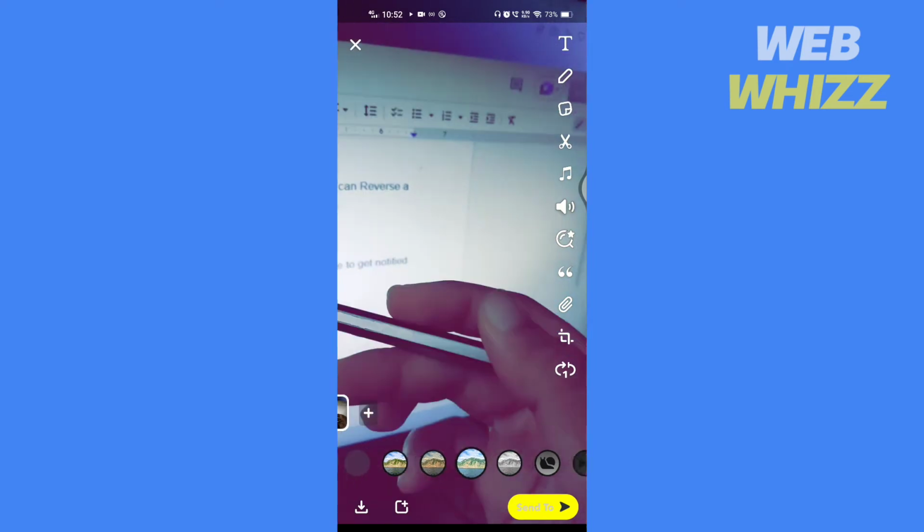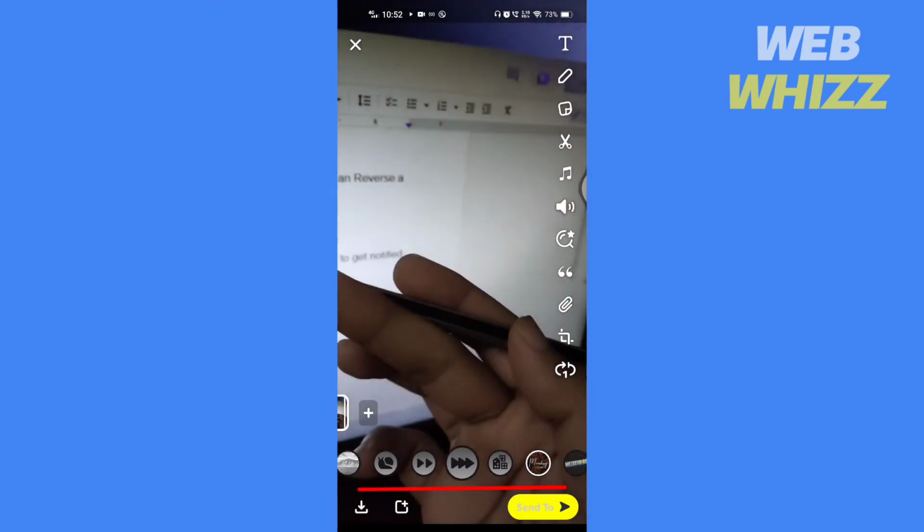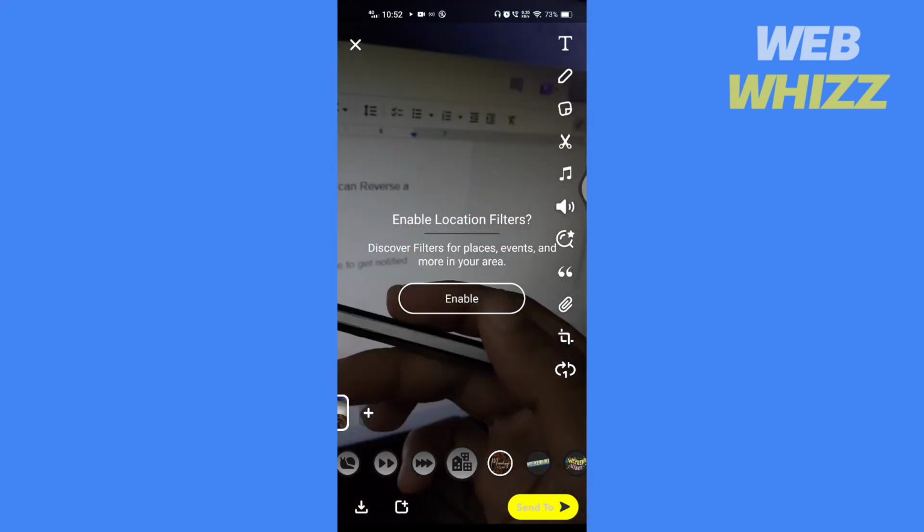You will see many filters here. If you keep on swiping left, you will see here slow, fast, faster, and location filters. If you see the reverse filter here, that's good.